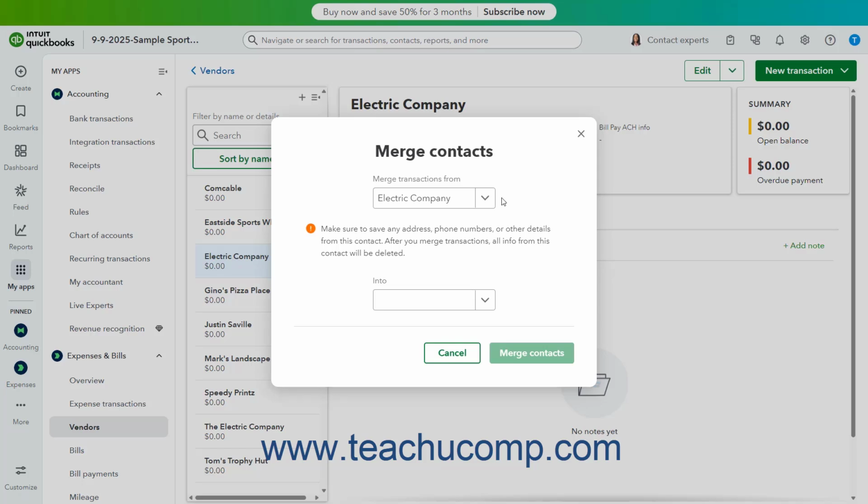The name of the current record appears in the Merge Transactions From dropdown. You can change this if needed by selecting a different choice from this drop-down menu. Note that you should save any details from the selected contact if desired, as those details will be deleted when the selected contact is merged.